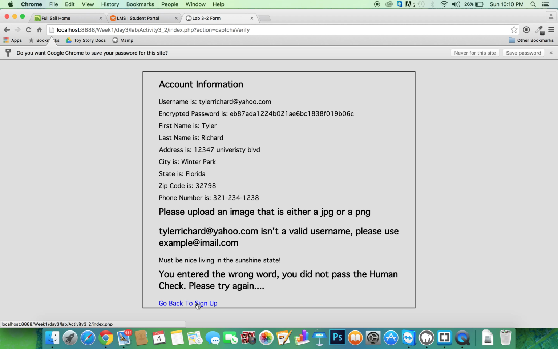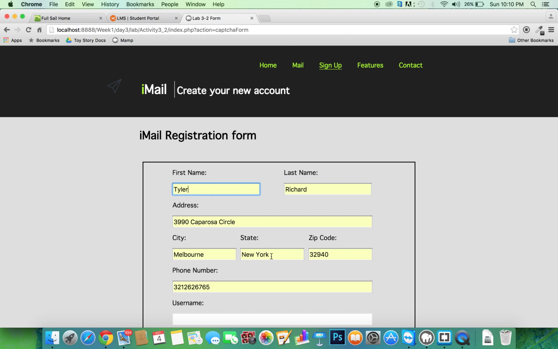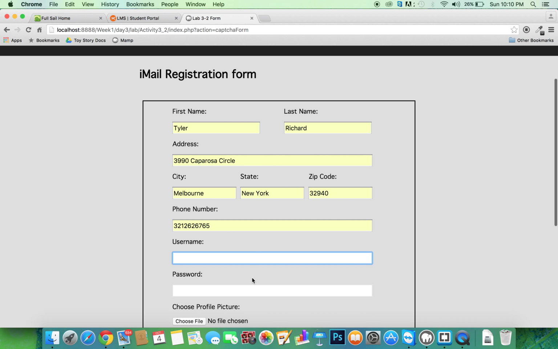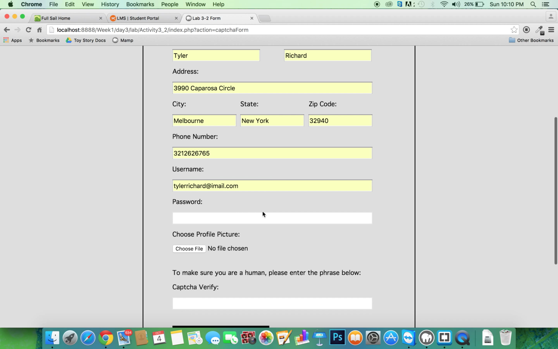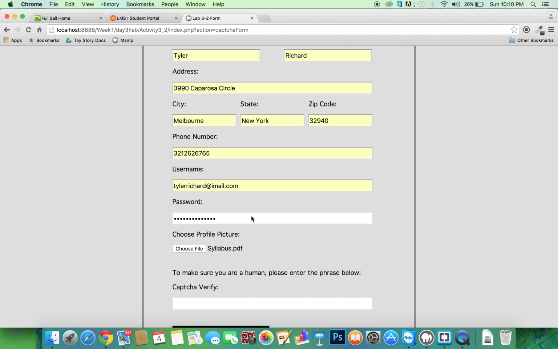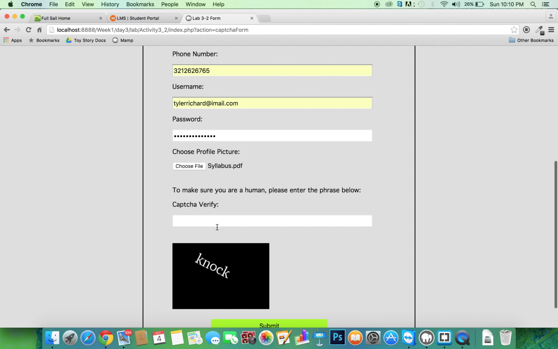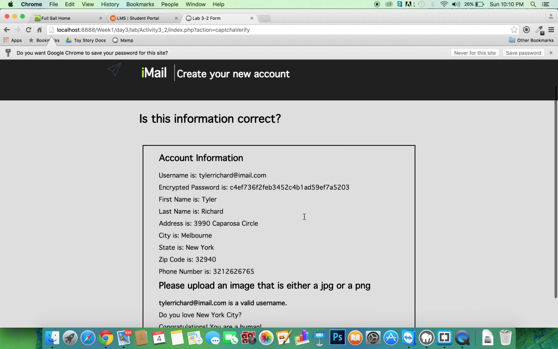Please try again. So if we go back and we fill this out, but this time we use New York as the state, and then username, we'll use an iMail address, and then password, something random. And now if we use a PDF for our profile picture, then let's use the right captcha and then hit submit.